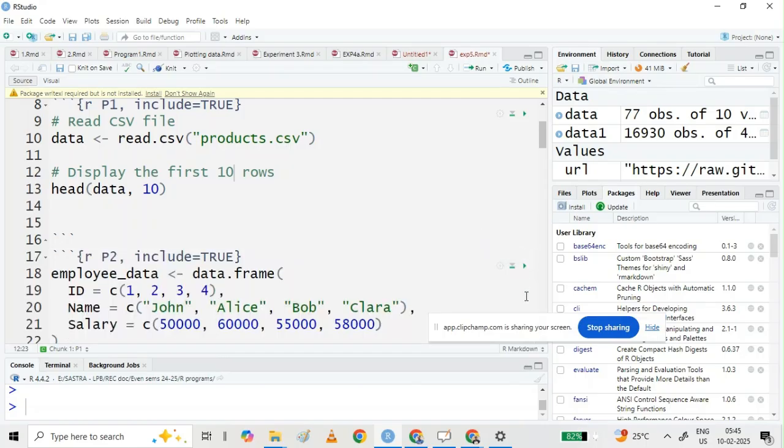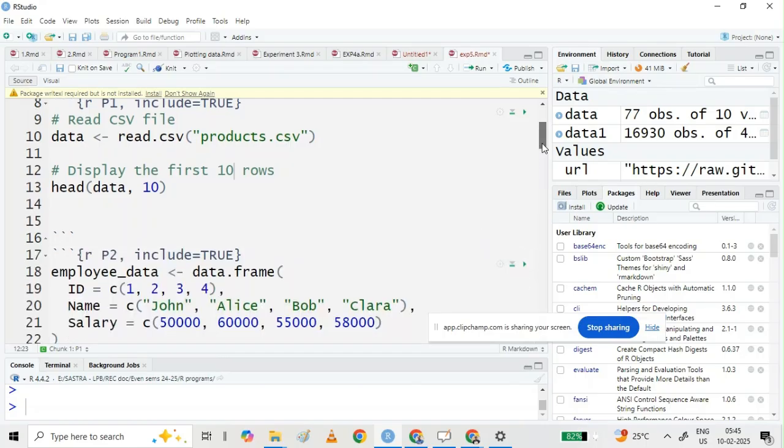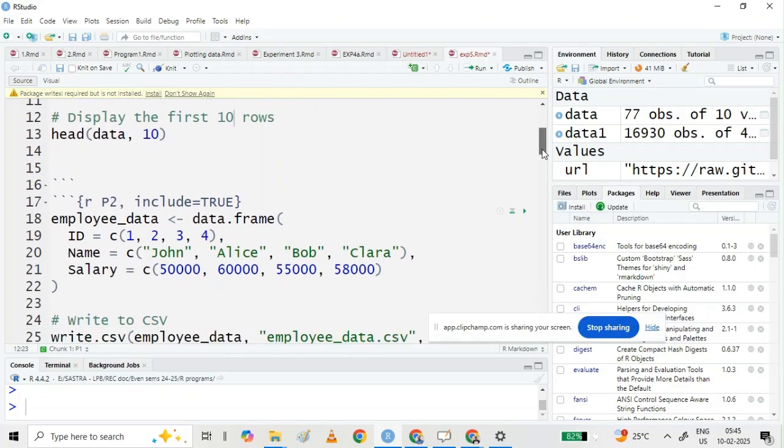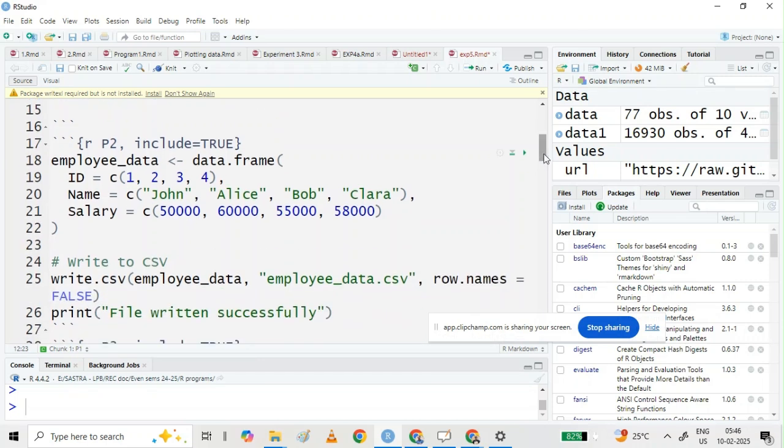All right. The second one, I'll try and use a data frame called employee data, and I'll write that into a data file. Now, the employee data will contain information such as the ID, the name, and the salary. I'm writing this into a data frame using the data.frame function, and I'm writing that data into the file called employee_data.csv.